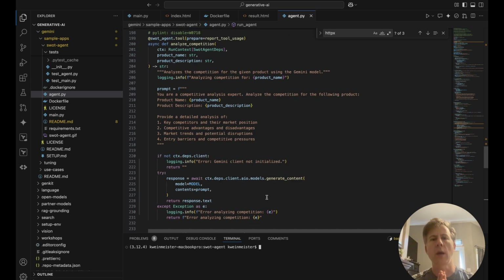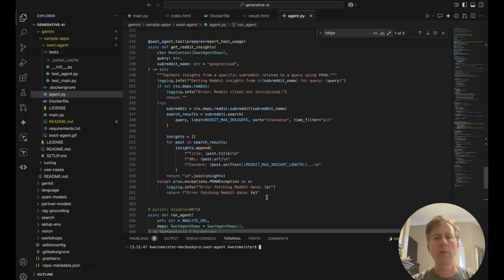Next is an analyze competition tool. Here we could use a third-party database or other tools if you'd like. Just for demonstration purposes, we're using Gemini to make this call to analyze the competition. And Reddit insights. So we're using a Reddit API that invokes a query for each of, say, up to five different insights. You define that as part of this class.